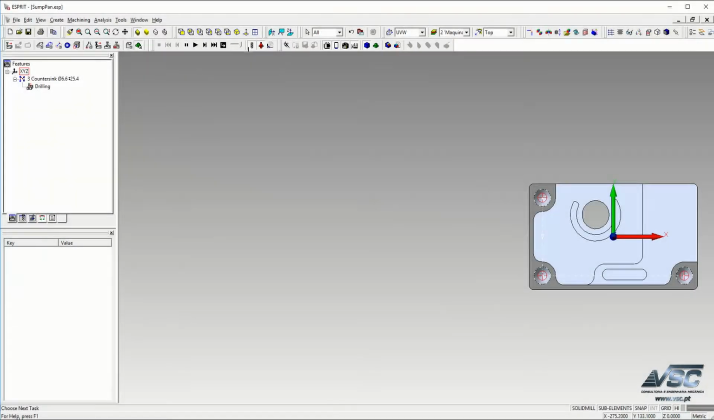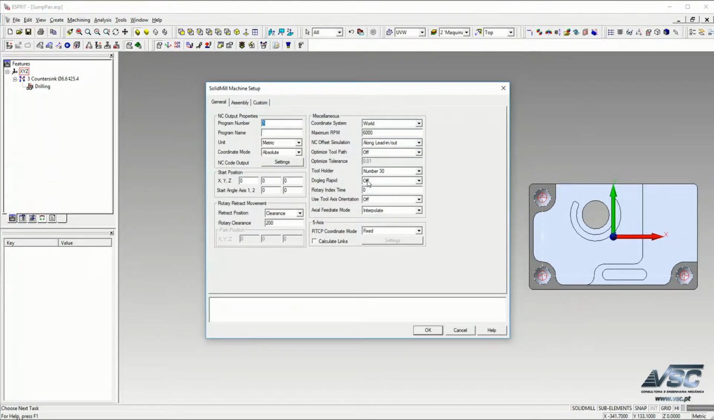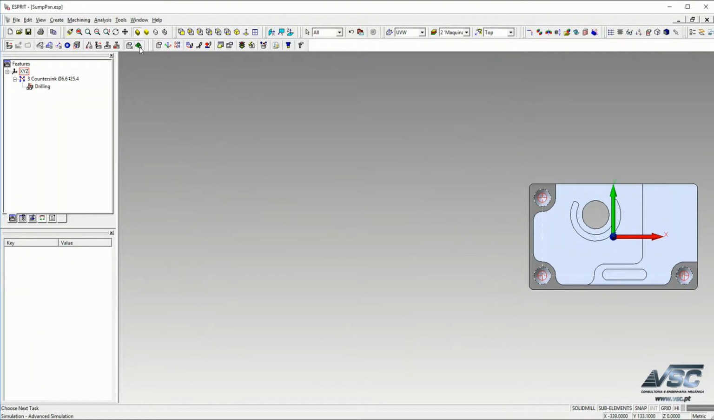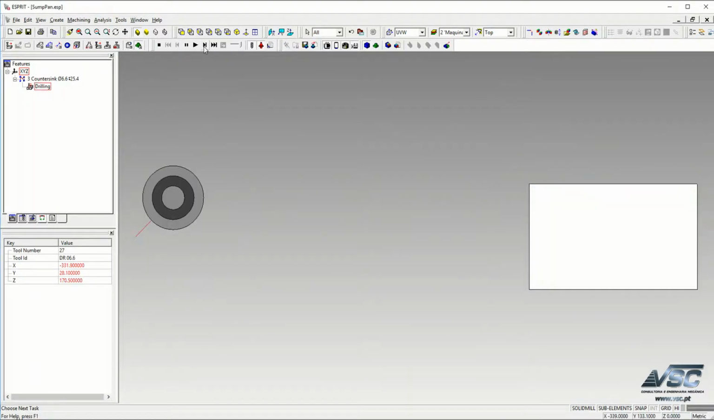Well, in the 2000 series of Esprit, it was pretty simple to fix. We just went into common machining, machine setup, and changed dogleg rapid to yes. Now when we simulate, we get the rapid move correctly simulated with this dogleg.